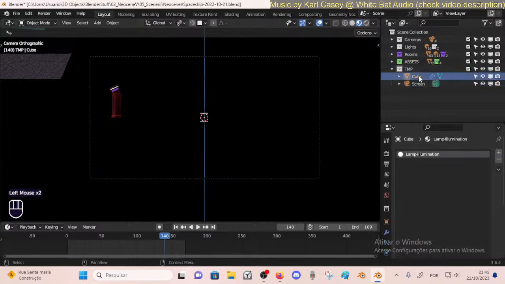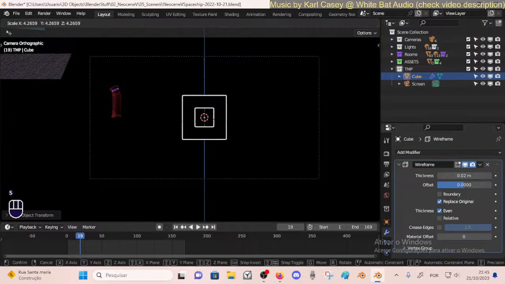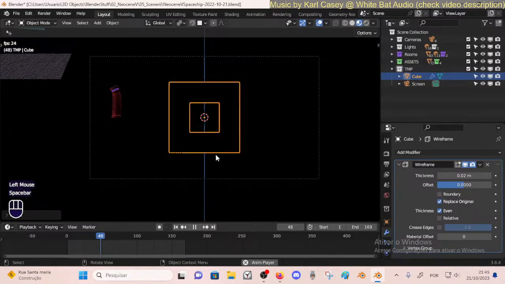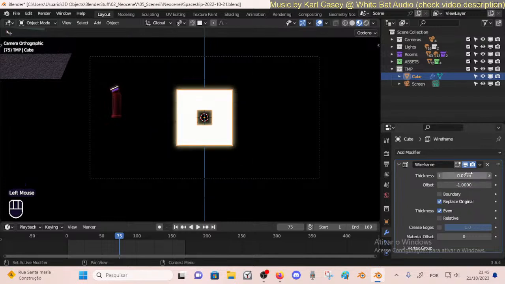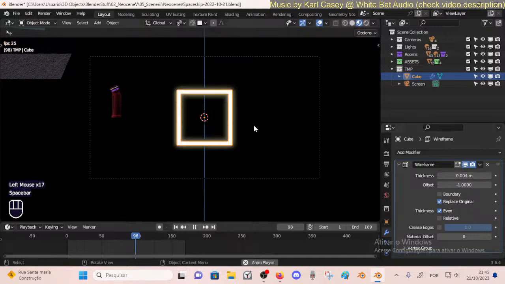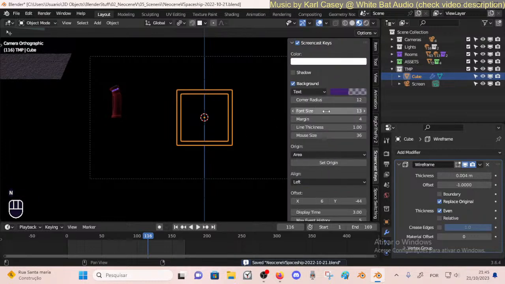So where's the cube? We can apply all transforms to the cube. Okay, so there it is. As we go here on the modifier, we can also change the offset, maybe thickness, and we need to create some sort of animation for it. So this will be simple. I'm not even bothering creating an armature now. Maybe today I'll make the armature for the whole starship.